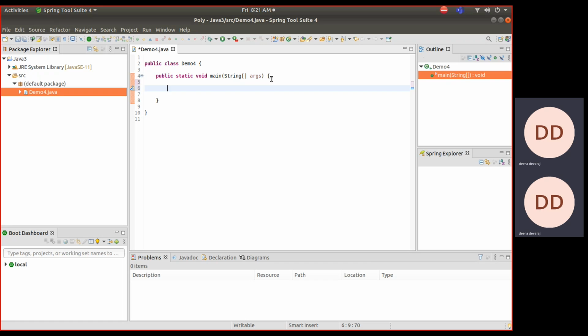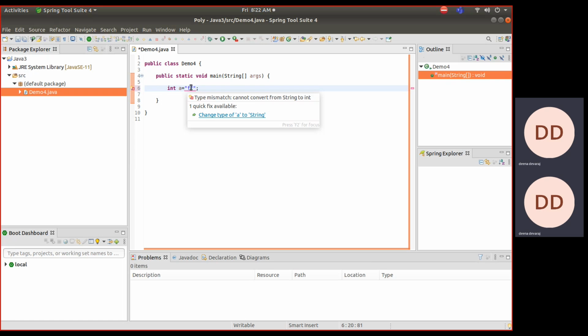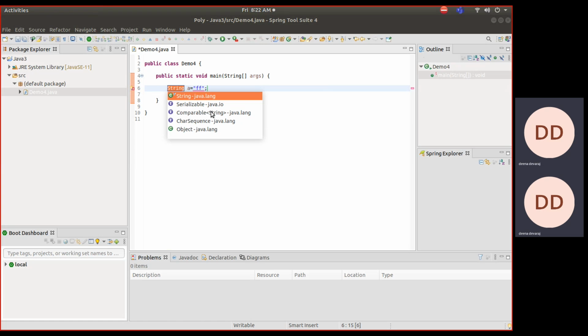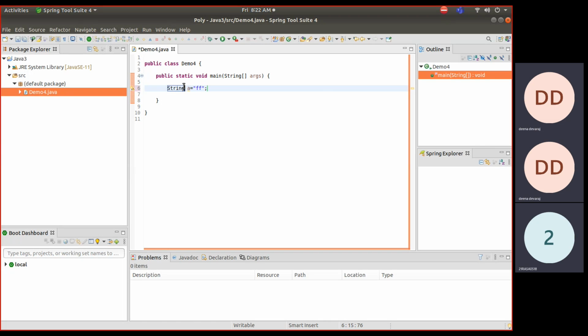Whenever you make any mistakes, say for example you have an integer variable and you are trying to assign a string to it, your Eclipse IDE will automatically tell you there is a problem. You can go and read what the problem is. It says change type of A to String. It is an integer here, and it suggests you change it to String. If you click on this, it will automatically change A to String. That's the power of an IDE, right? It not only understands the mistake that you're making, it also gives you a suggestion.